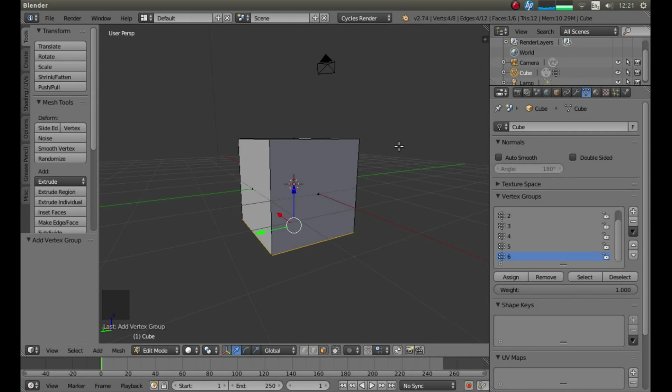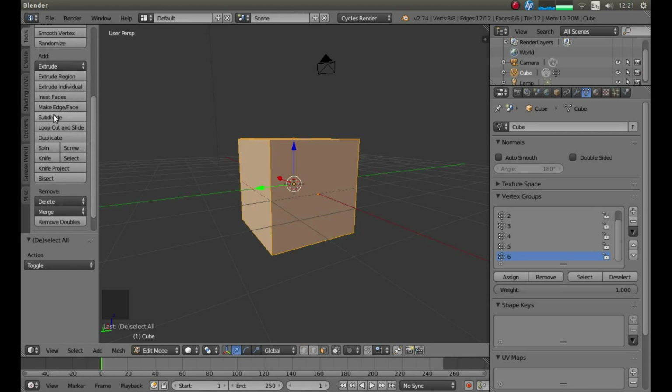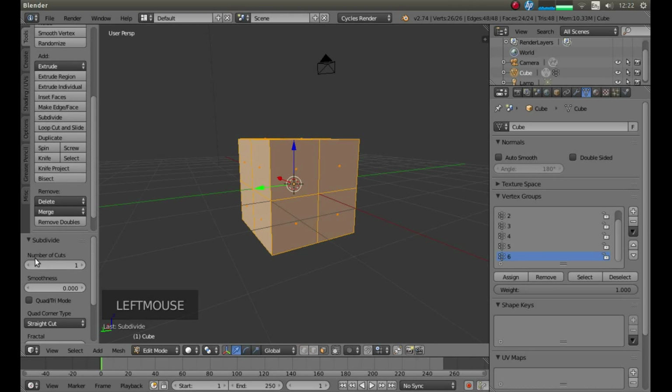Press A on your keyboard to select all of the faces. So you'll have to press it twice to do that. Then to the left of the screen, slide this slider down so you can see the section that says subdivide. This is under the tools section. Left click on subdivide, and underneath where it says number of cuts, 1, left click and type 10 and hit return.